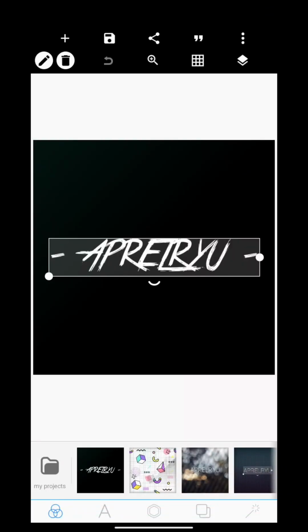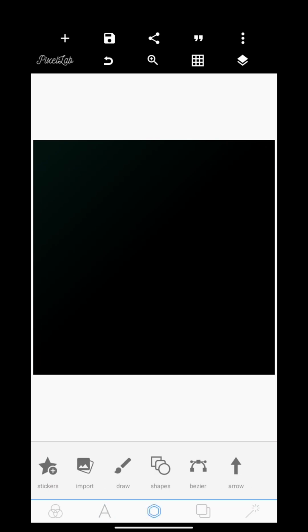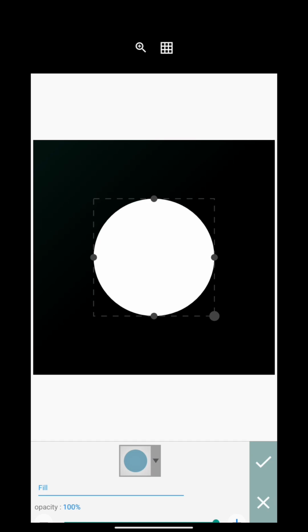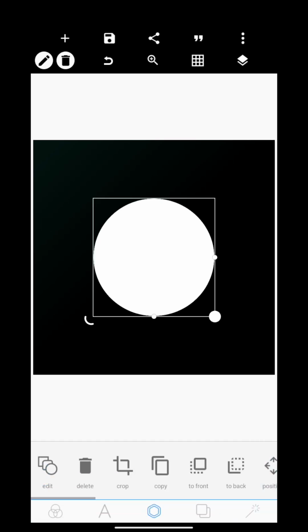Today I'm going to be teaching you how to create custom shapes on Pixellab. So the first step, we have to delete this, then we go to shapes. When you get shapes, you can see a lot of shapes here. I'm just going to be using this circular shape.